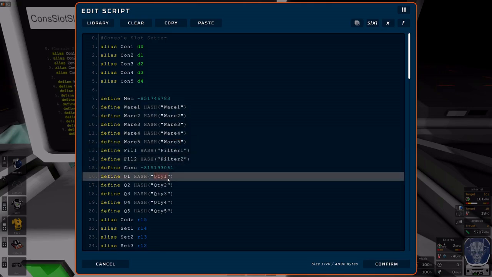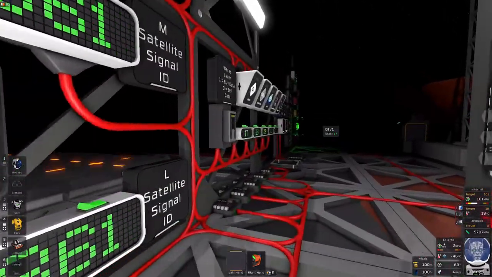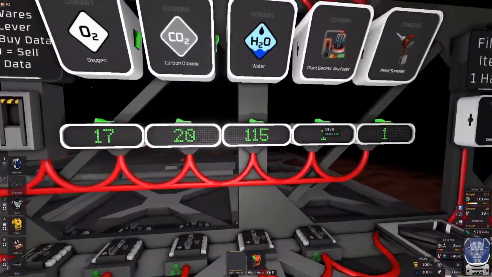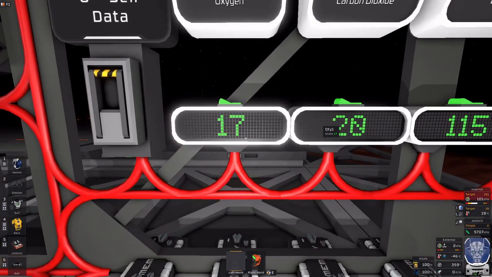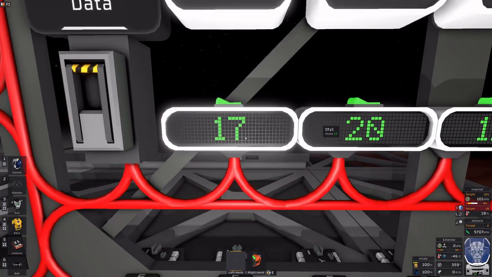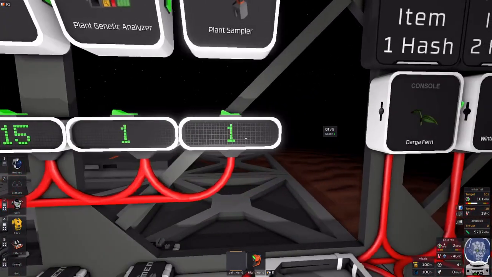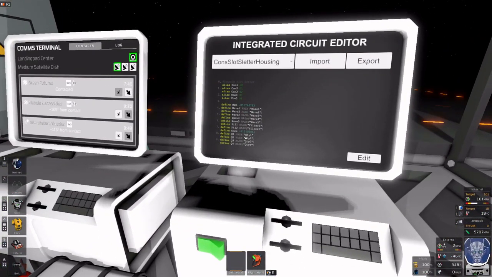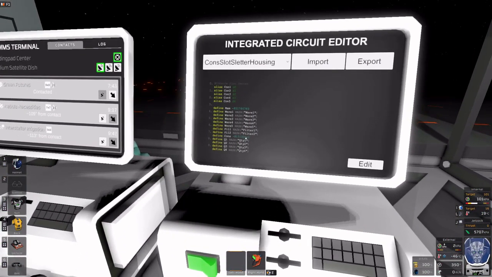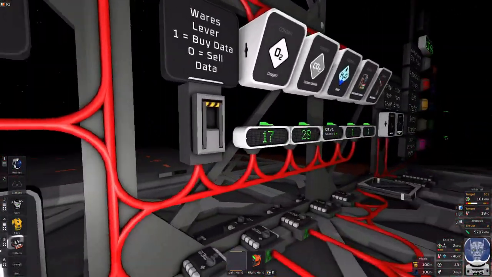Optionally, you can have the quantity displays. And that's these small console displays underneath these inventory consoles. They're labeled QTY1 for quantity 1 all the way to 5. Again, same thing. You can grab the hash name from the computer, copy it, and just paste it.